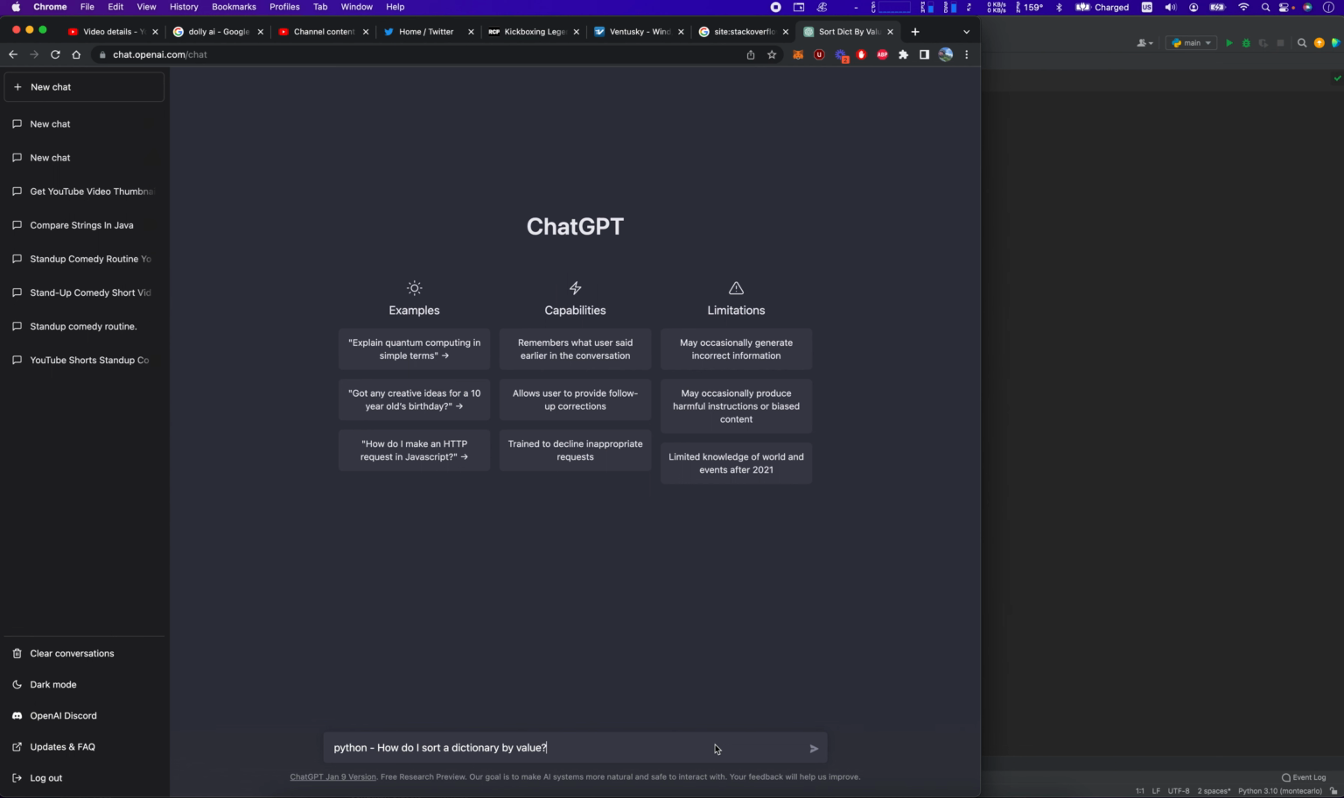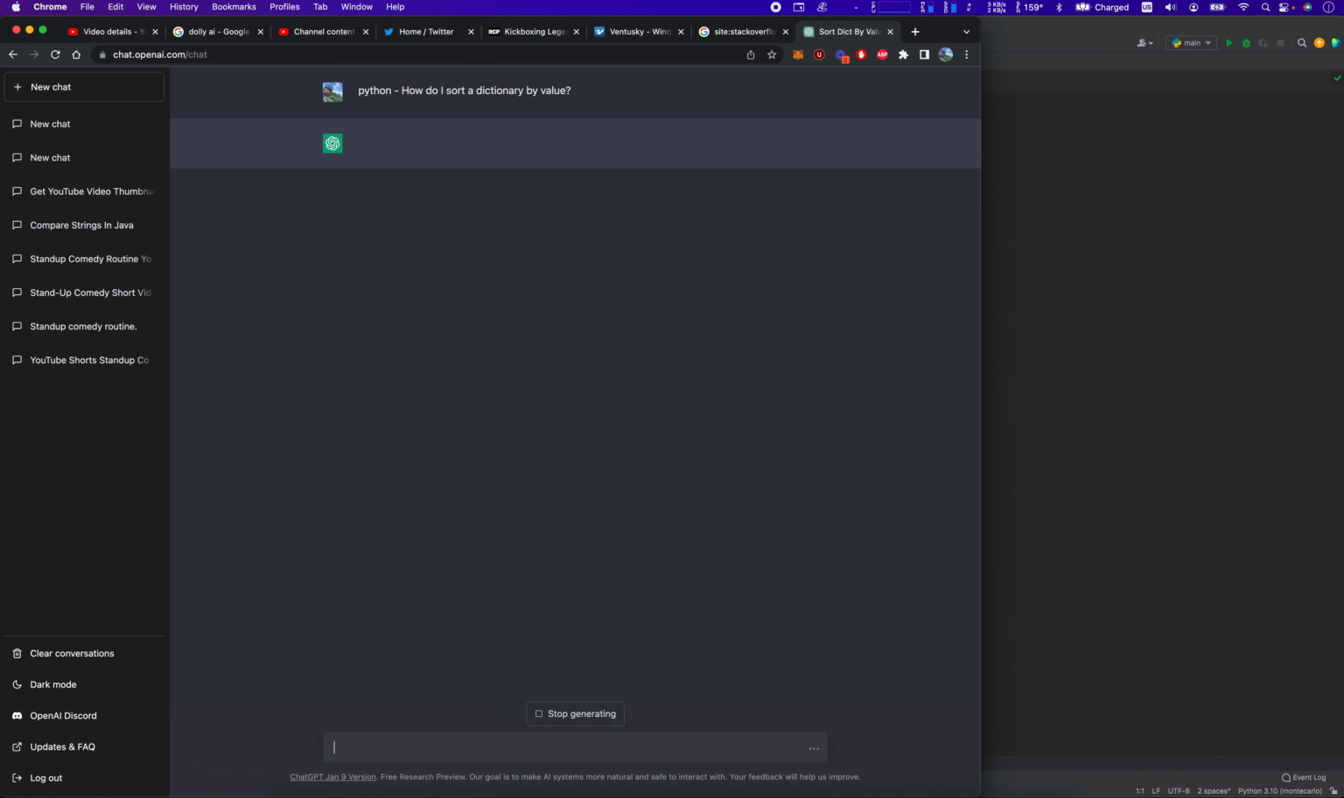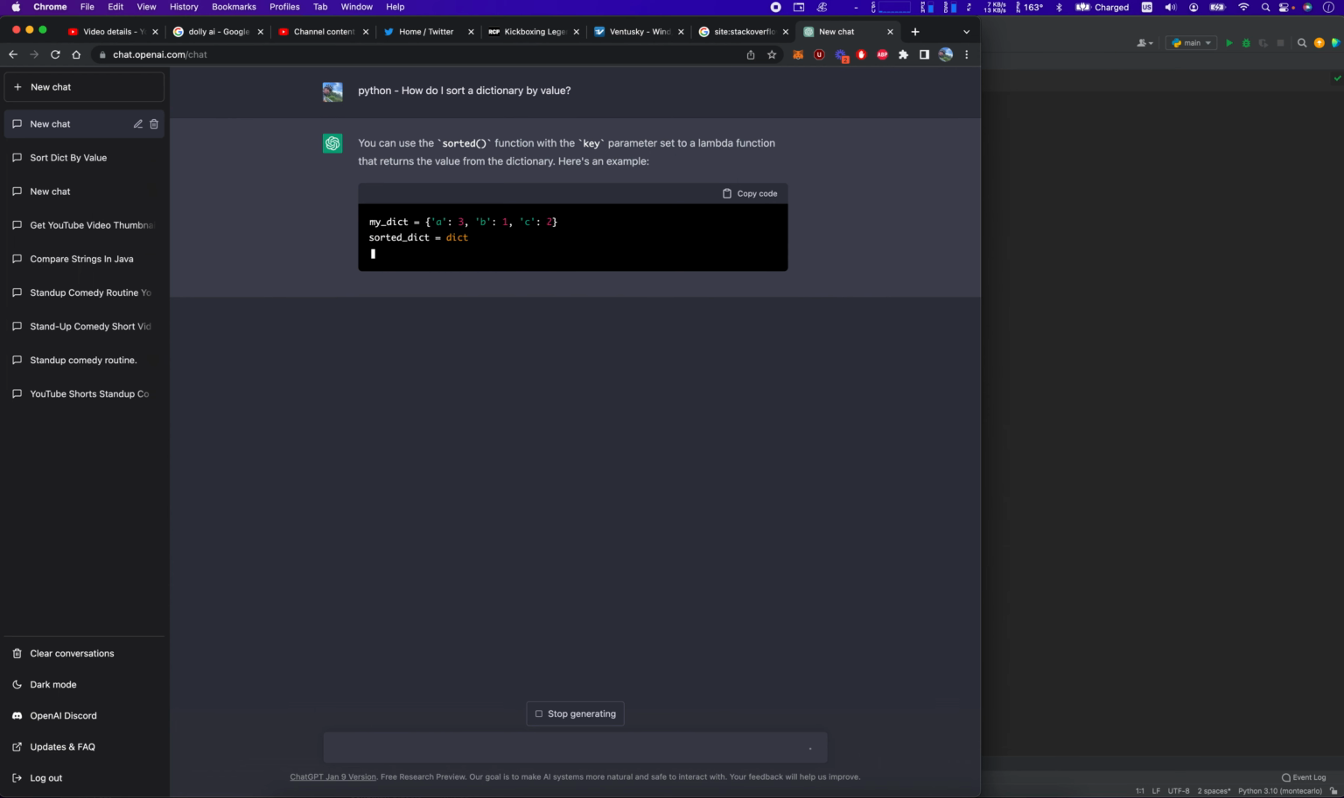So let me hit this enter button right now. Let's see what it tells us. It says you can use the sorted function with the key parameter to set a lambda function that returns the value from the dictionary. Here's an example.